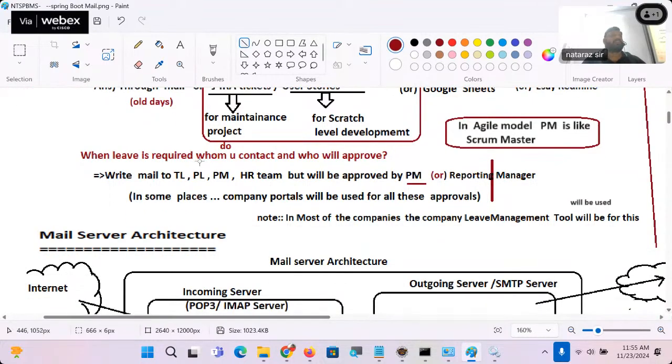Okay, next. When leave is required, whom do you contact and who will approve your leaves? Company internal portal will be there, internal website will be there. There you apply, someone will review, there someone will sanction. That's a simple one. But suppose such a portal is not there. For internal operation, no website, no application is there. In that situation, how do you do it? You have to write mail to multiple people.